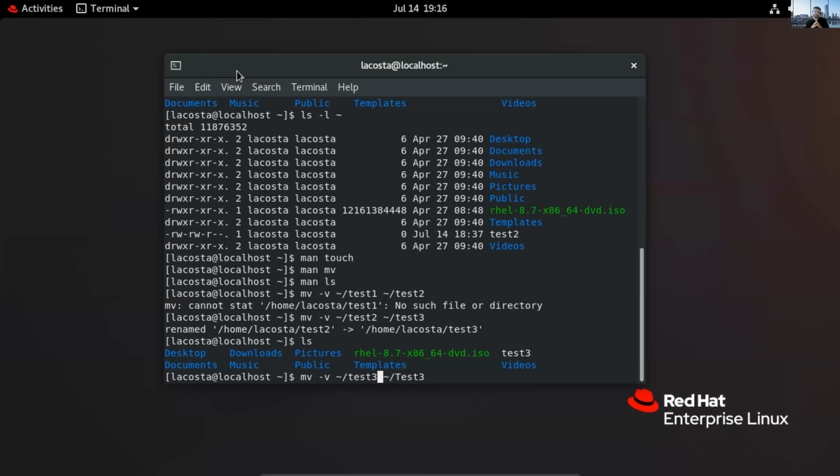And as we break down this command now, the new file that we created previously, we called it test 3, and you can see that with our previous ls command. We're going to rename it using the move command, and we're going to give it the option -v in order to be verbose. And now we're going to name it test3, but with a capital T. And we're going to put that file, of course, in our home directory, as you see here.